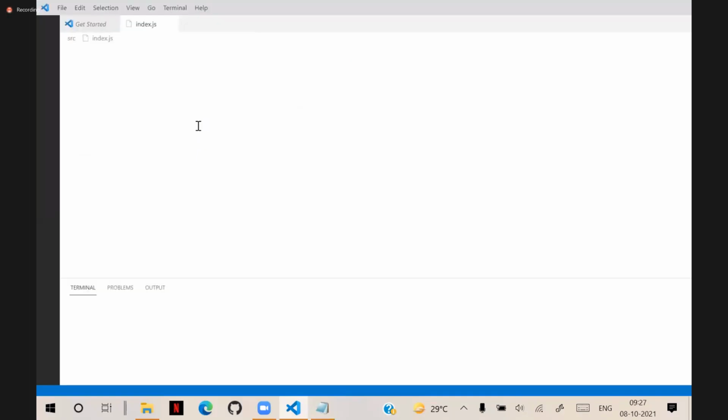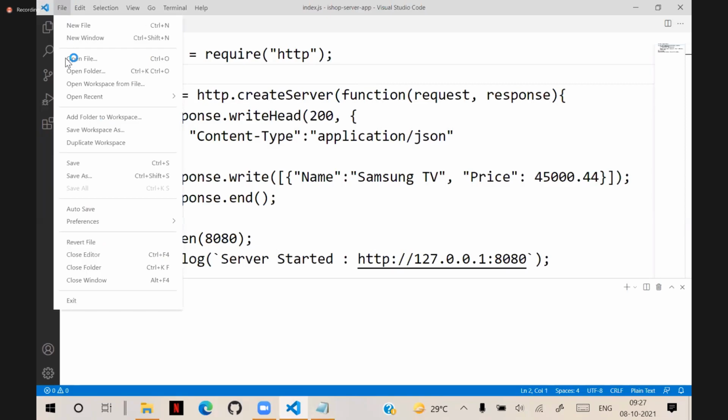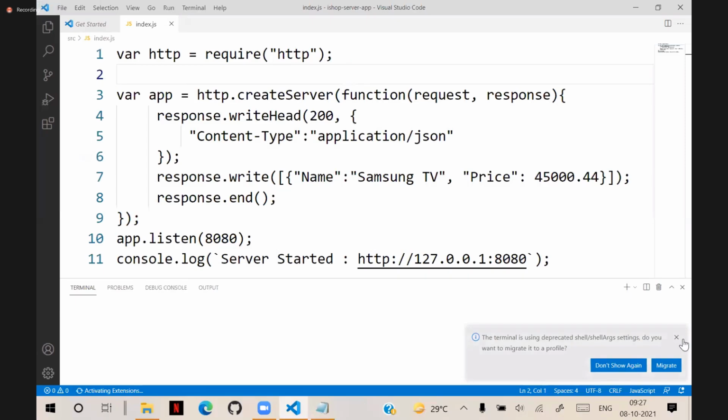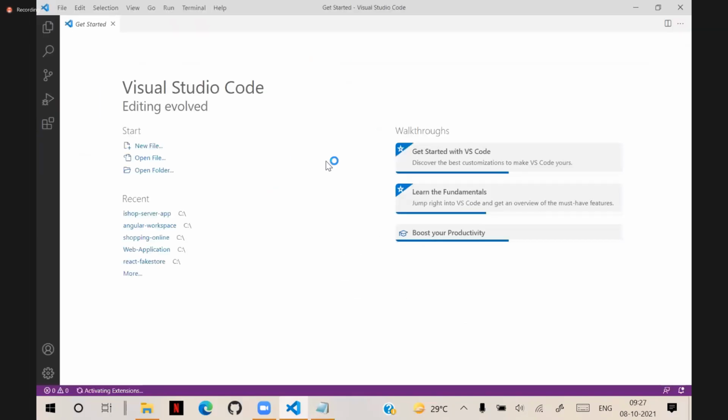Yesterday I asked you to install some plugins here. Generally, the Visual Studio Code home screen looks in this way. So let's close this. This is the Visual Studio Code home screen actually.